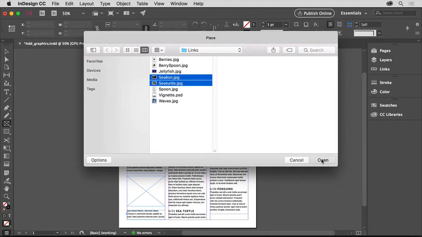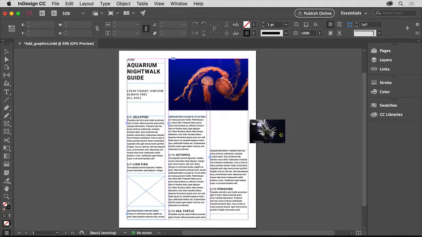Then click Open. Since no frames were selected, you should see the loaded graphics cursor now, and you should see a thumbnail of one of the images and also a number telling you how many graphics you are placing. If you press the right or left arrow keys on your keyboard, you can cycle through the images.